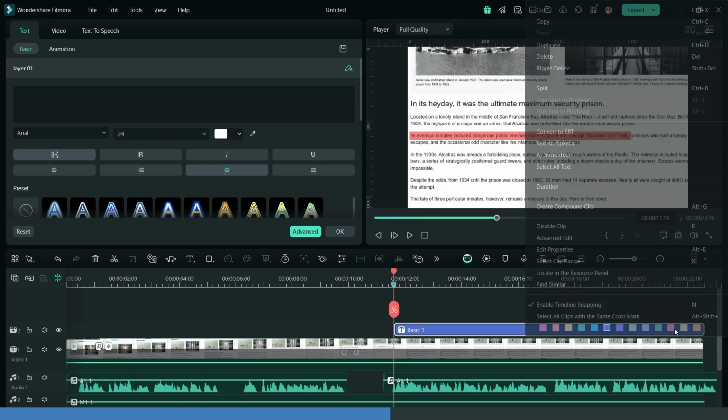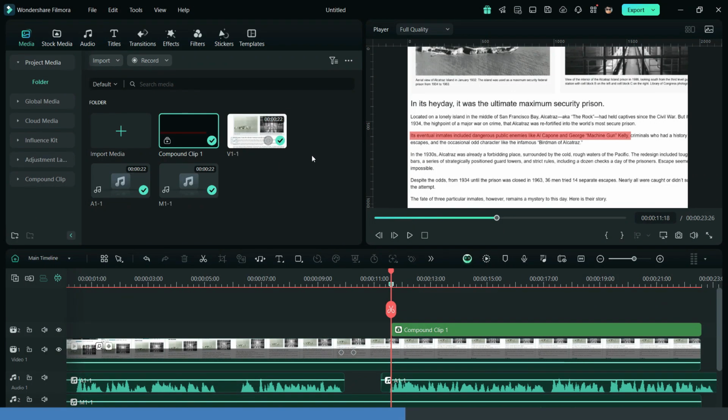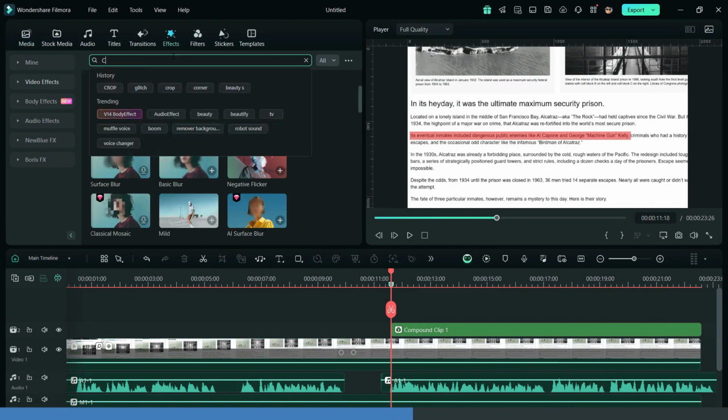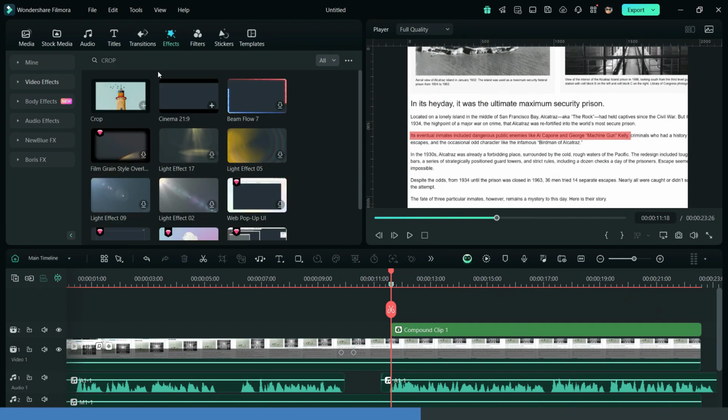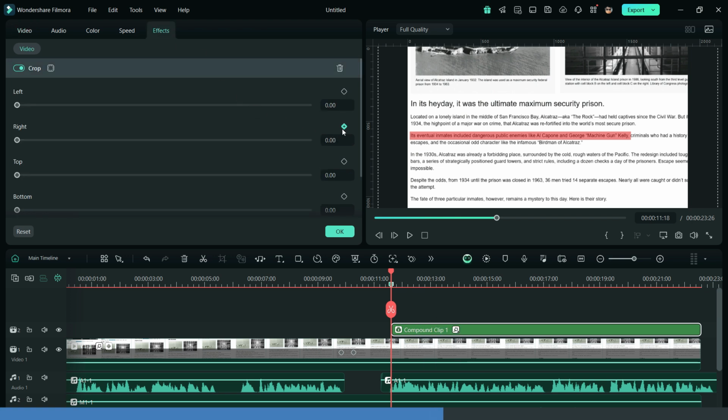Now, convert the text to a compound clip. Go to Effects and apply crop effect to the text. Now, use the keyframes and create a highlighting animation.